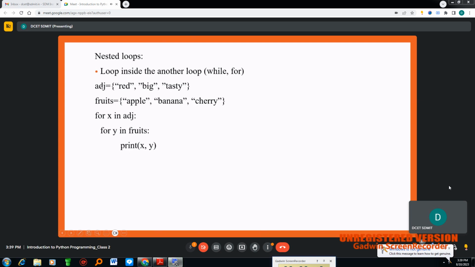Sorry, this is not a dictionary or a set, so we need to use square brackets. Here it should be square brackets. So we have declared two list variables. The first variable adj has three elements: red, big and tasty. And the second list variable fruits has three elements: apple, banana and cherry. So assume that this is a list.